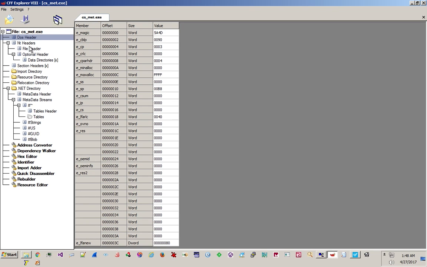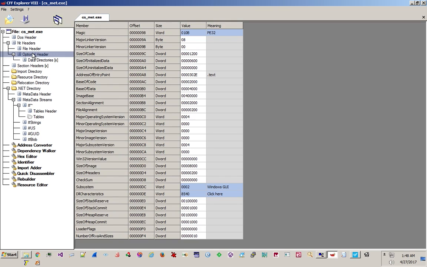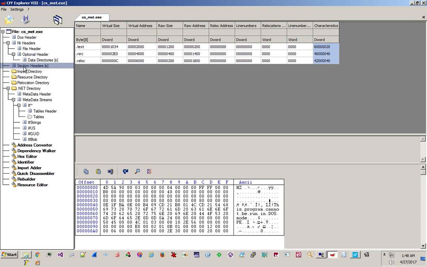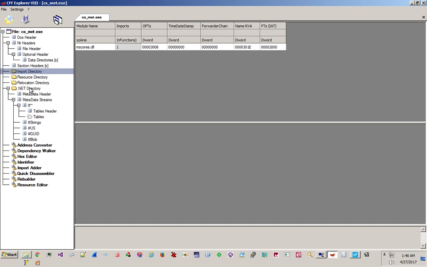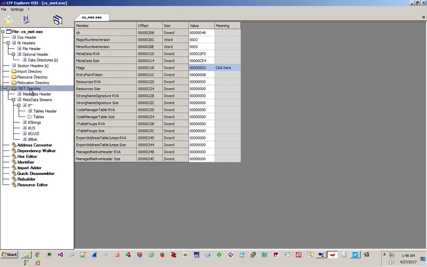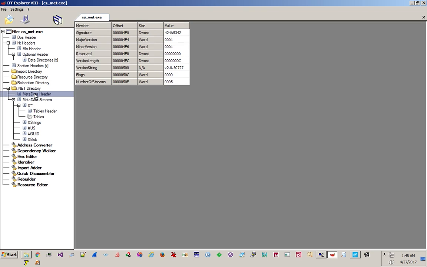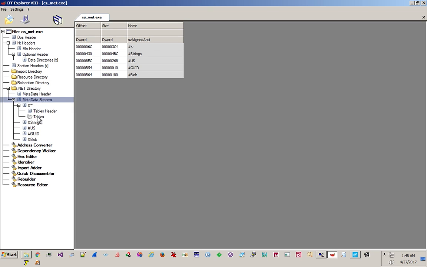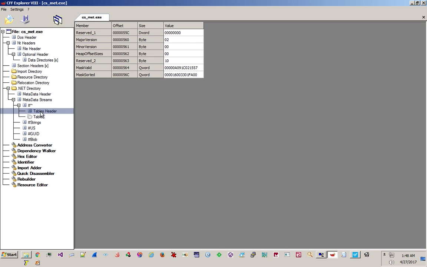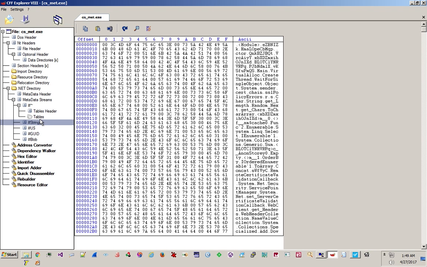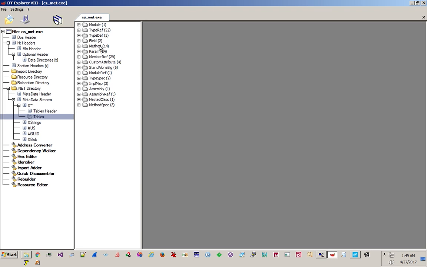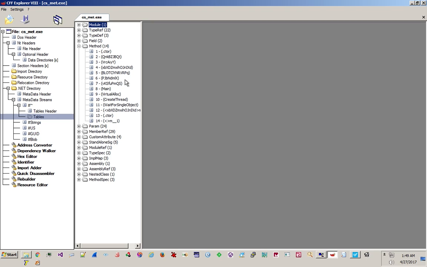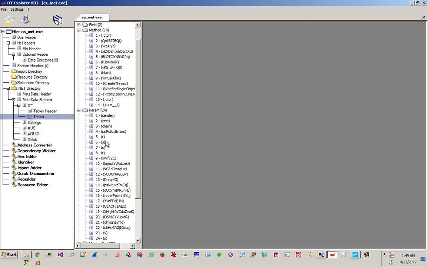Of course, you can take a look at the headers, but I'm not going to dig into the details of these headers. Some of the important ones that I wanted to show you: the .NET directory. This directory gives you a lot of information, and let me show you the tables. Here it says methods, and there are a lot of methods here. There are a lot of parameters here.